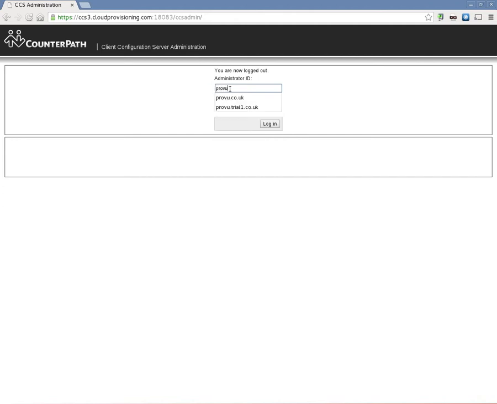and the username will look something along the lines of this, possibly with a different number in there because we have several different trial accounts. And then you need to type the password in, which again will be sent to you in an email.